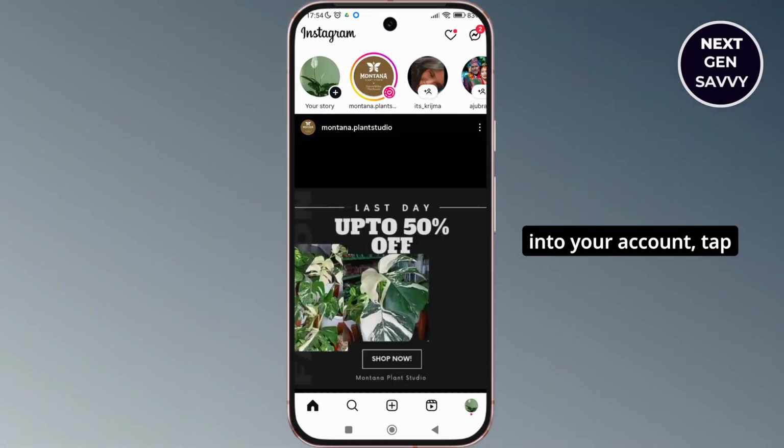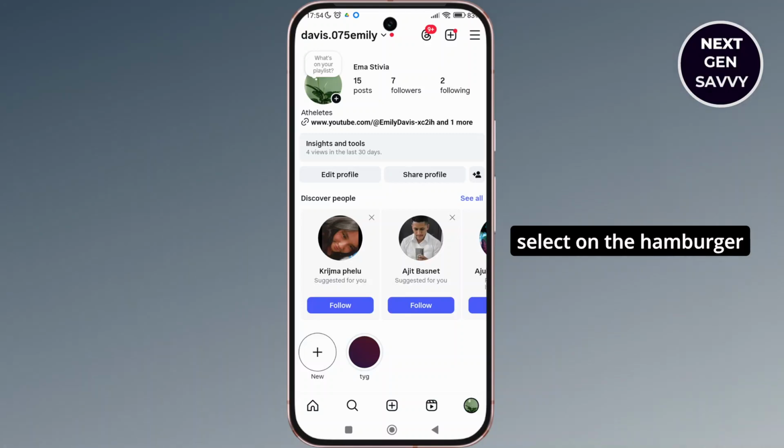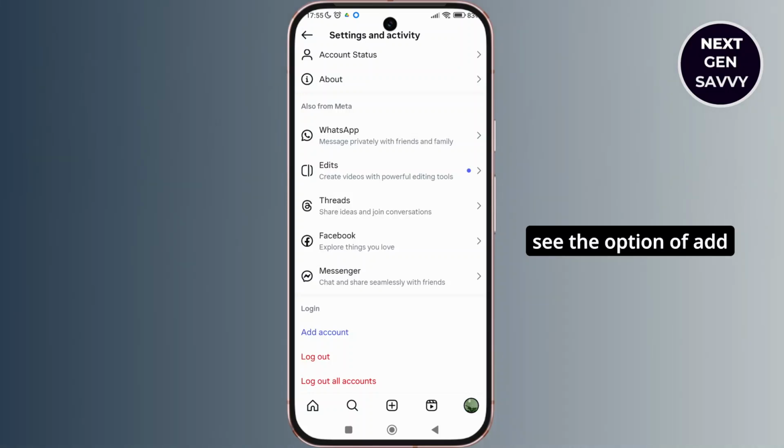Now as you're logged into your account, tap on your profile at the bottom right corner of the screen and simply select the hamburger icon at the top right corner of the screen. Now scroll down and at the very end you can see the option of add account.